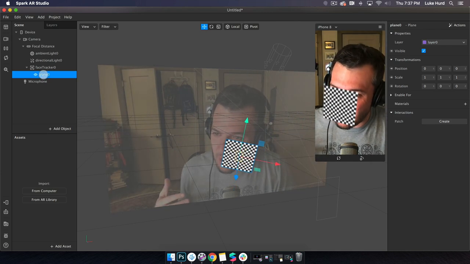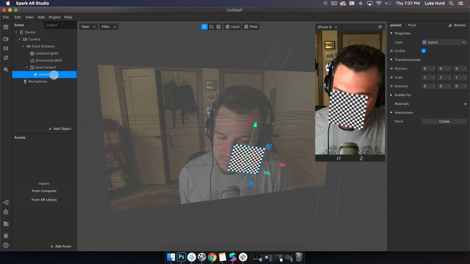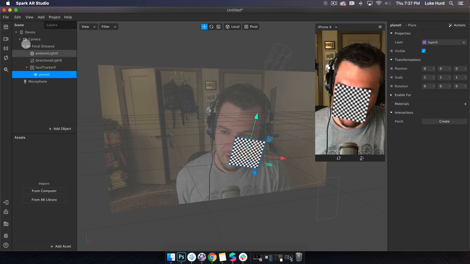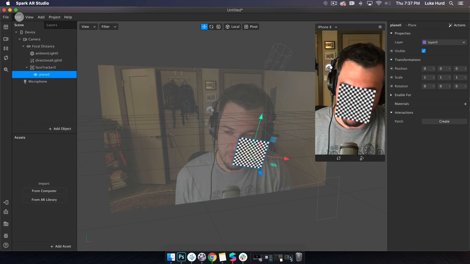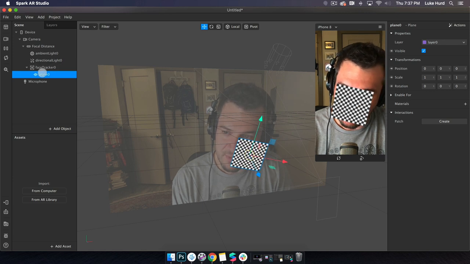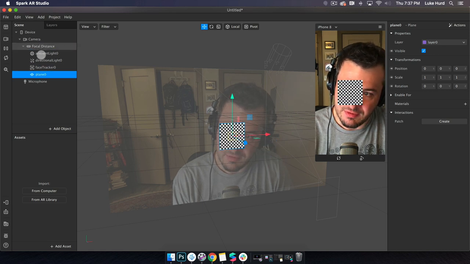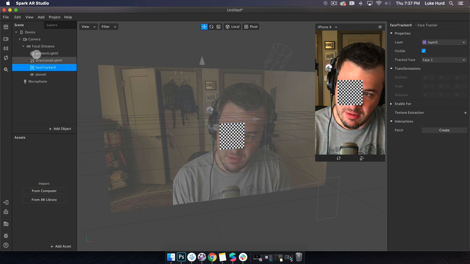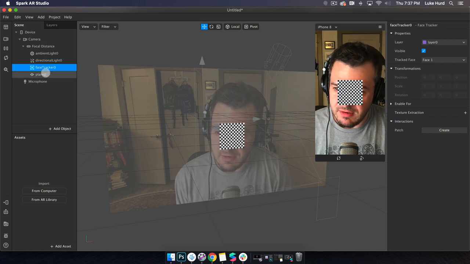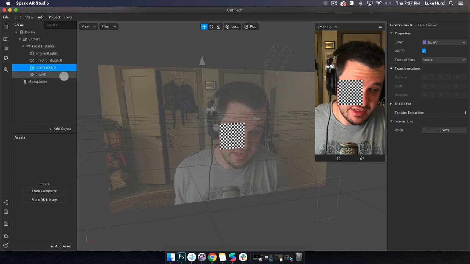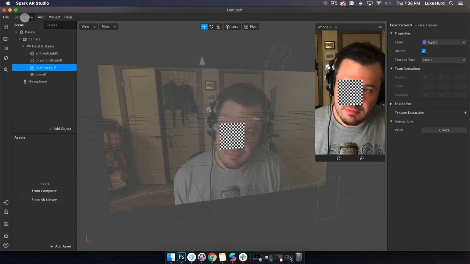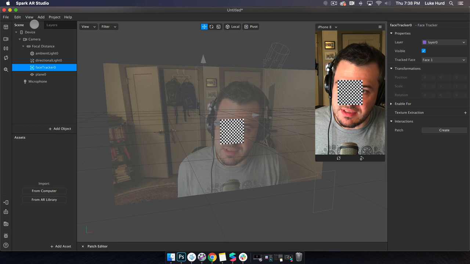The first mistake that a lot of people make is they try to do this and they leave their object underneath the face tracker. Remember, again, it's all children and parents. You want to take your plane and make sure that it's not a child of the face tracker. So we're going to drag it out into the focal distance so that plane and face tracker are on the same level. Face tracker and plane need to be tied together, because as you can see, the plane is not moving with my head. Well, a great thing about Spark is we have this thing called the patch editor.